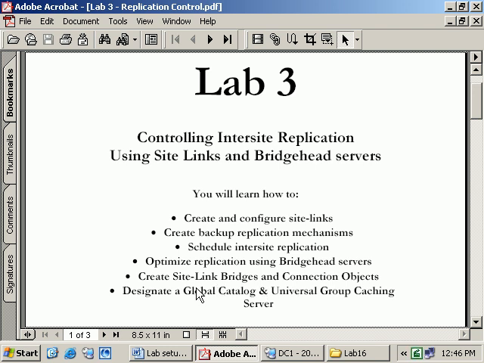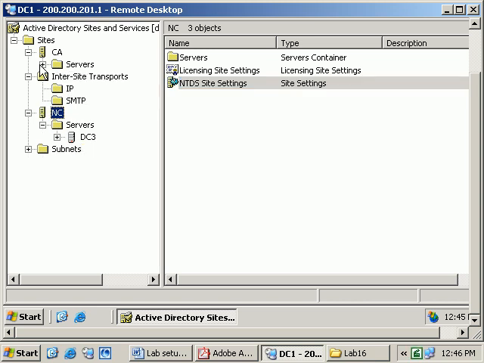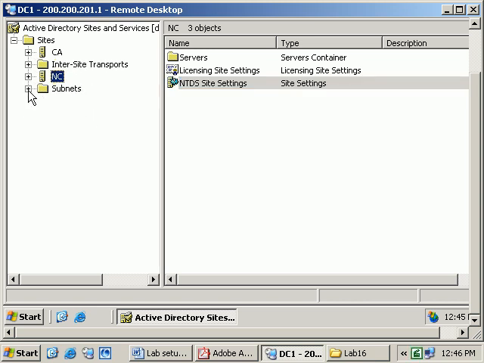Then I also showed you how to create site link bridges and connection objects, and last but not the least, I showed you how to create a global catalog server, and lastly the universal group caching server as well. Now, before I stop this video, a couple of things I want to show you very quickly so that you're not lost in this particular tool. This tool is well designed, but at the same time the checkboxes are not consistent yet everywhere. So let's quickly go through a little drill over here.